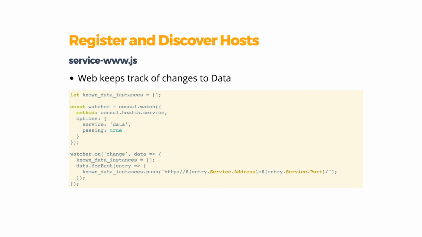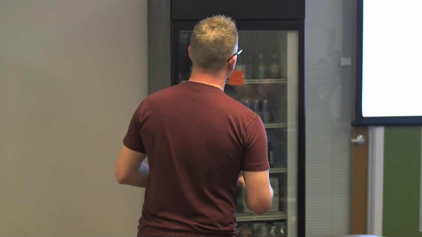And now inside of service www, actually let me back up for a second. Can anybody think of any shortcomings with the deregistration process so far, in that we deregister when we gracefully shut down? What's that? What if you don't gracefully shut down? That's a good question. So what happens when you crash?